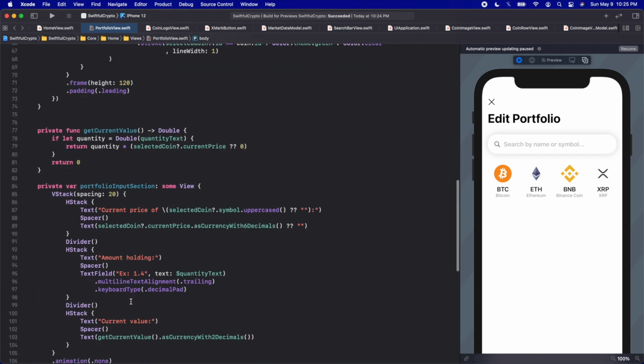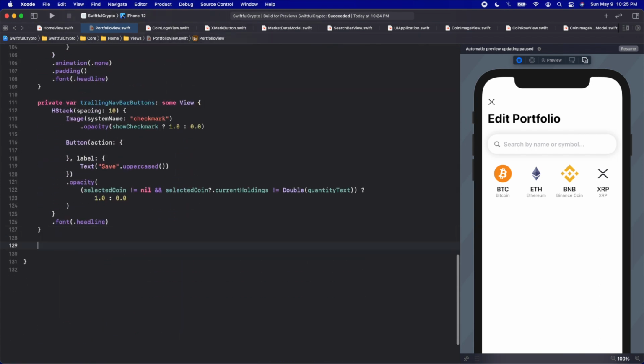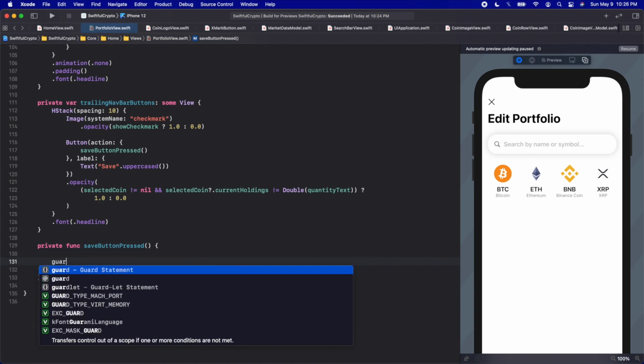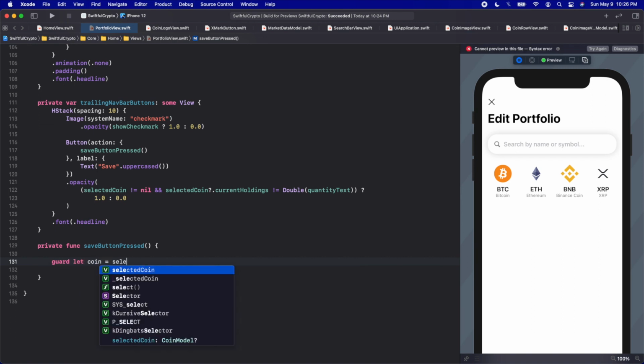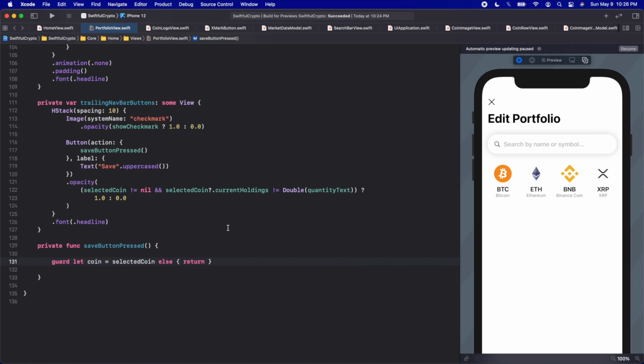And then finally, let's add a quick function. We'll say private func saveButtonPressed. Open close parentheses, open the brackets. We're going to call this when we click on this button, when we click the save button. First, we're going to check that we do have a coin that we have selected. So we'll say guard let coin = selectedCoin else return. Then we're going to add some code to actually save to portfolio, which we haven't done yet. We're going to do that soon. So I'm going to leave that section blank.